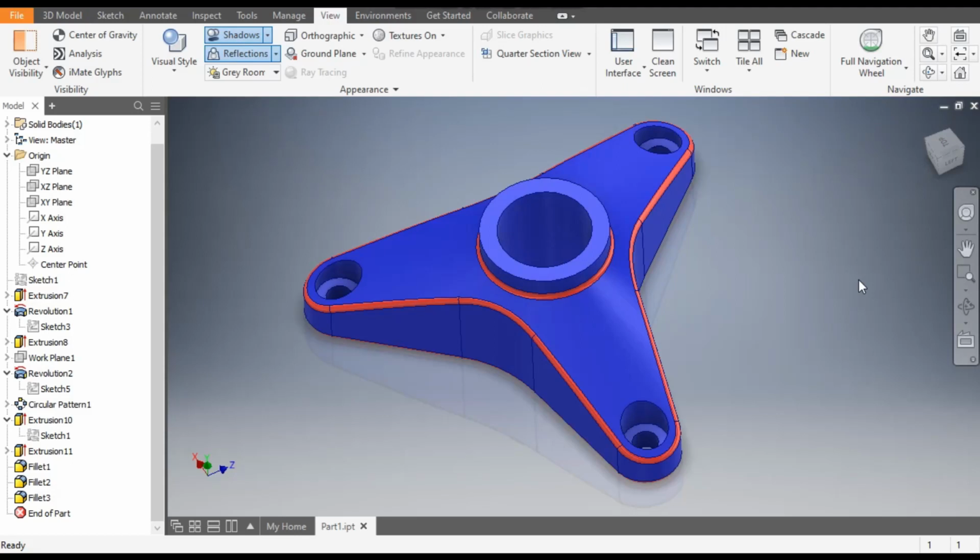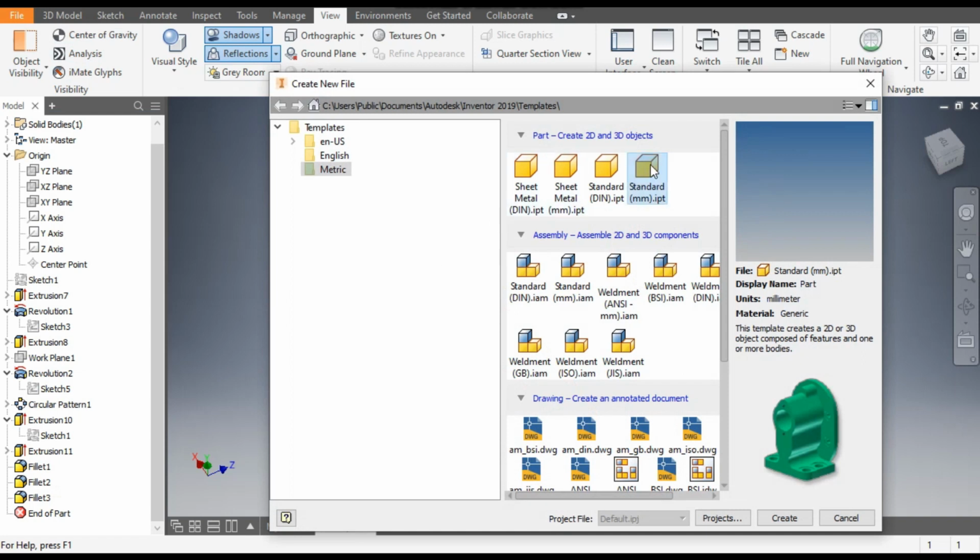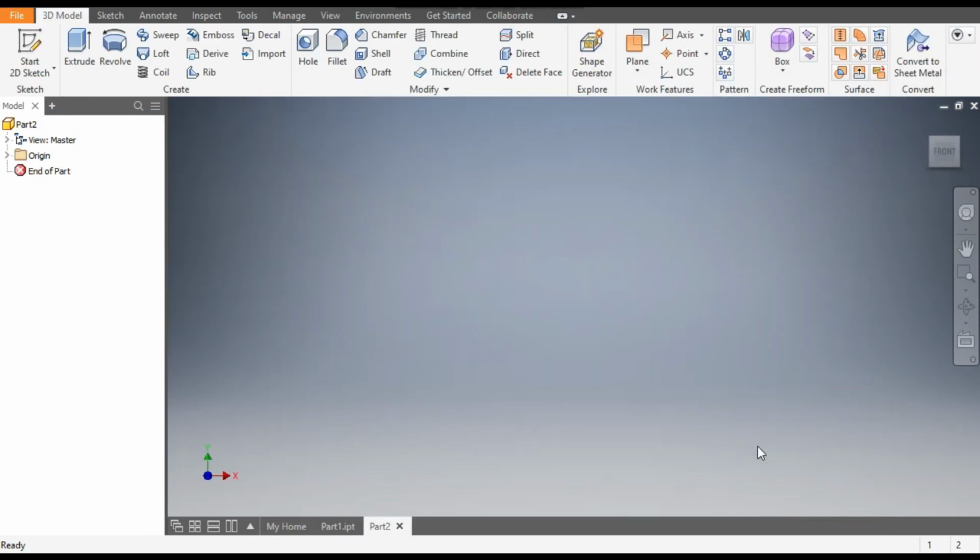Today we are going to construct a 3D practice model in Autodesk Inventor software. In this tutorial we will learn the basic commands used in Autodesk Inventor. So let's get started. Go to new, take a standard part in millimeter and go to create.